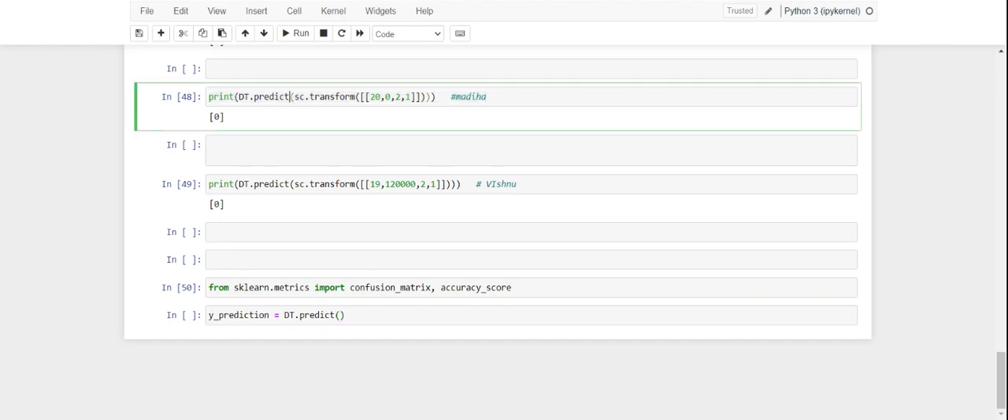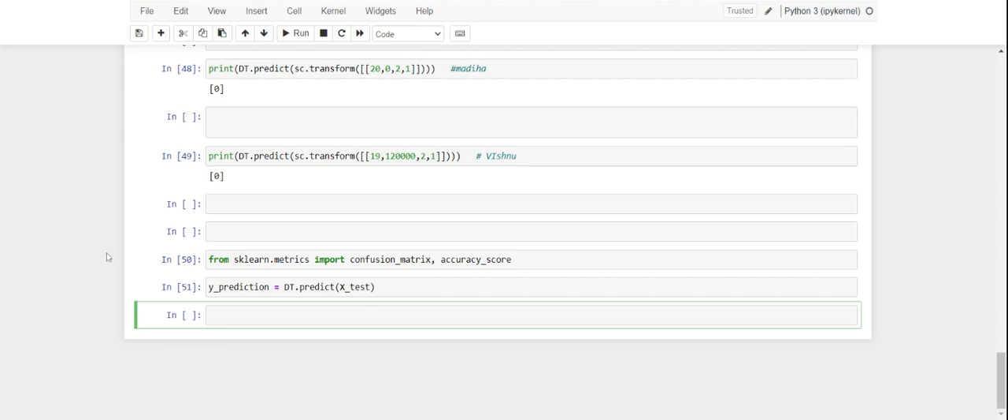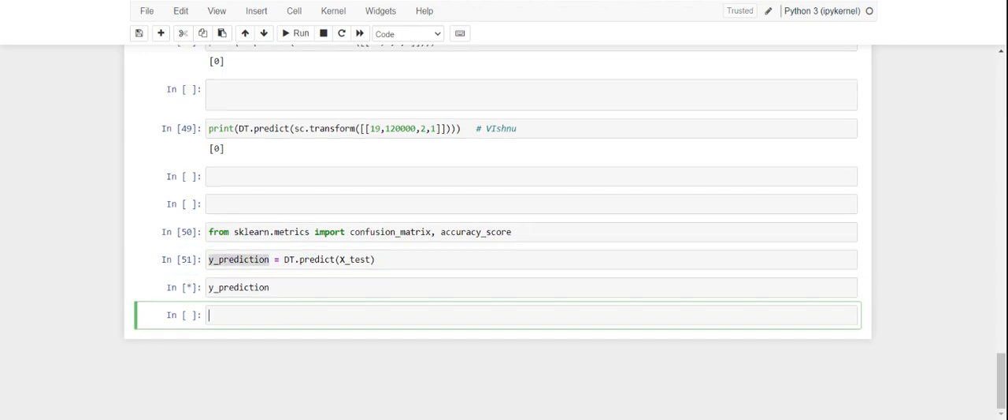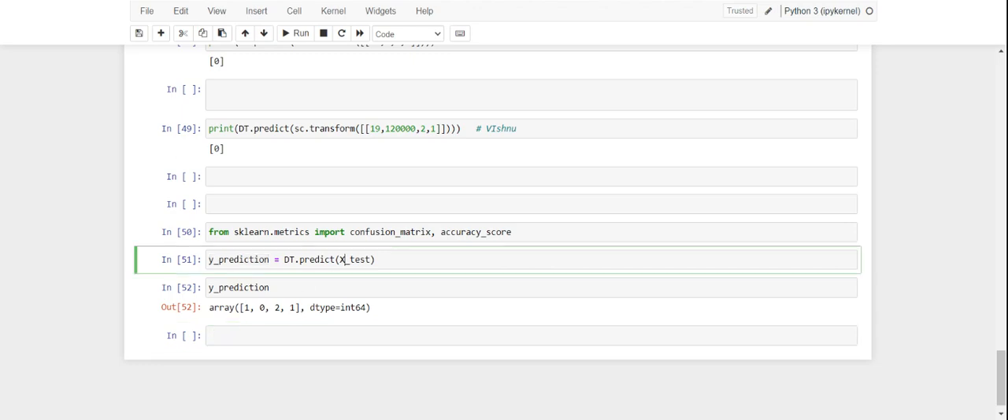Here also you have used the predict function, but you gave your own values. I don't want to give my own values. I want to give whatever was there in the test data. So X test was my test data. For this, you can check what my predictions are. There are only four values in X test, and these are the predictions for those four values.